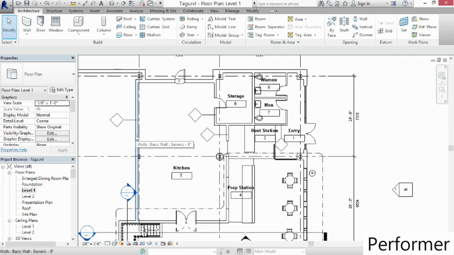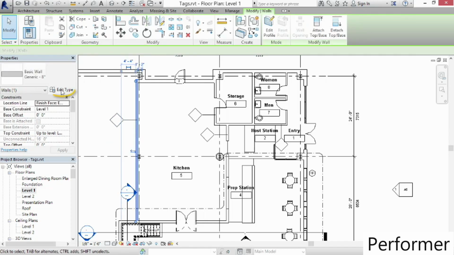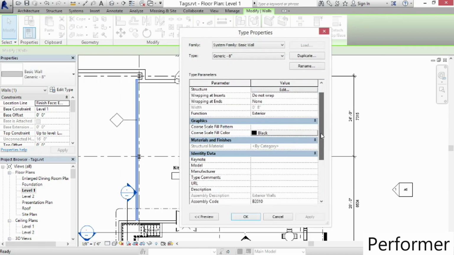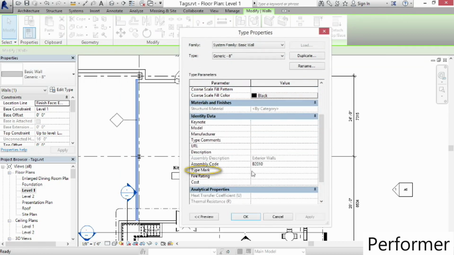So I'm going to select this wall right here and choose the edit type command here on the properties palette. Now, the value that that tag is looking for is this value right here, the type mark. And as you can see, it's currently empty, which explains why the tags are all empty. Now, just to clarify a little bit here, tags can look at any property of the object. And you can see that we have a long list of properties to choose from. You could make a tag that showed you the cost of the wall or the fire rating of the wall or the description of the wall. In this case, this tag is looking at the type mark.